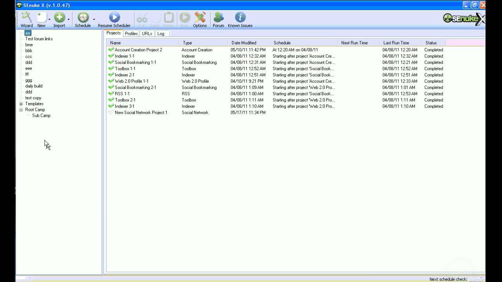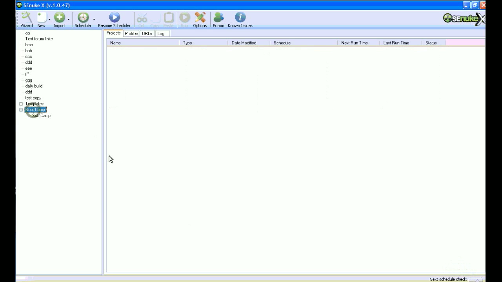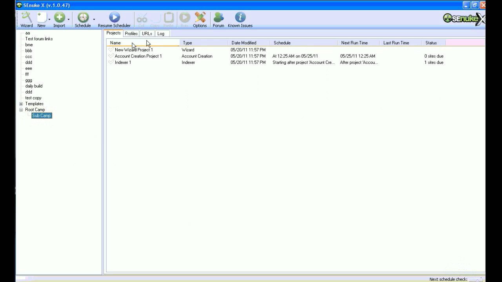Finish, and there we go, exporting. So we go to our root campaign, there's nothing there. We go to our sub campaign, and there's our campaign we just created that's going to run on the 25th, and it's going to do account creation and then just run the indexer against those accounts. So there you go, that's how you can build a sub campaign and use the wizard at the same time.